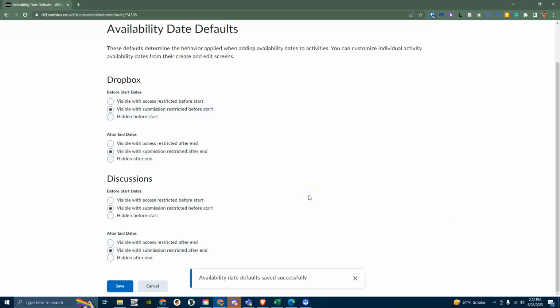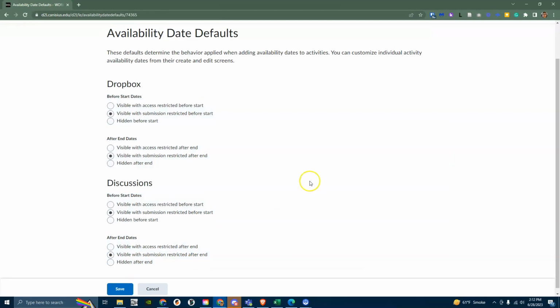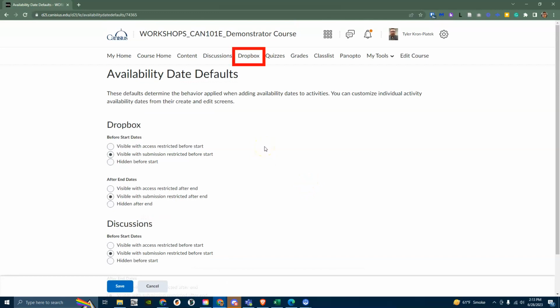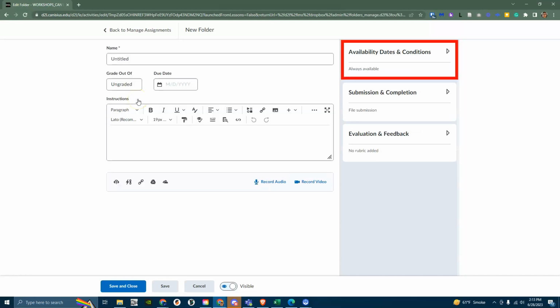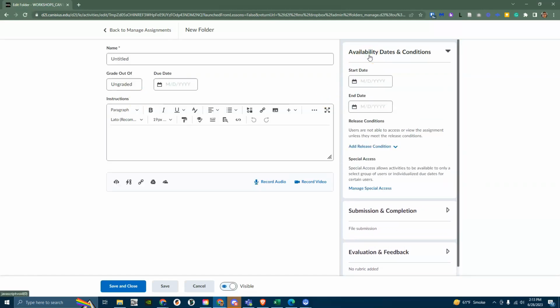Then make sure that the settings that you chose have taken. Go to the Dropbox tab in the course navbar. Create a new folder. Click on Availability Dates and Conditions. Add a start date and an end date.